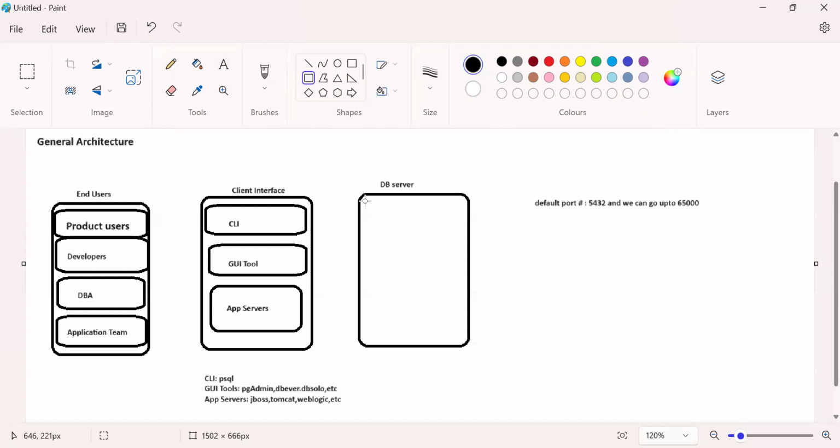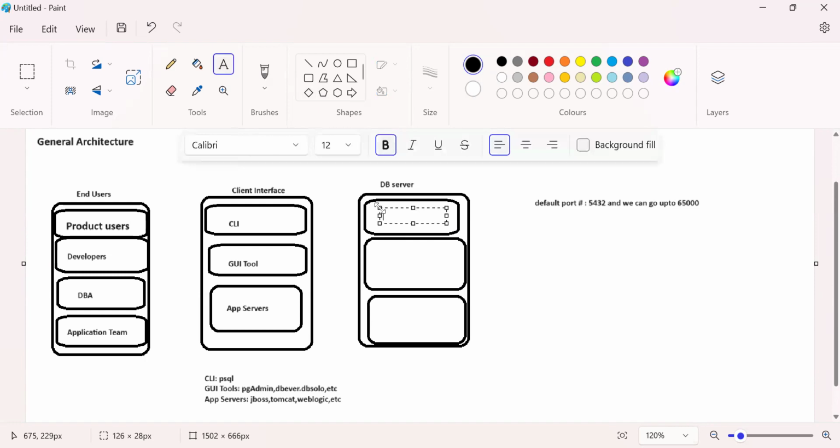So let me draw this. Into postmaster. Then again we have compute resources like memory, IO, etc. Then we have another layer called the storage layer. So we will go into detail. What will be here? The first one is the postmaster process.